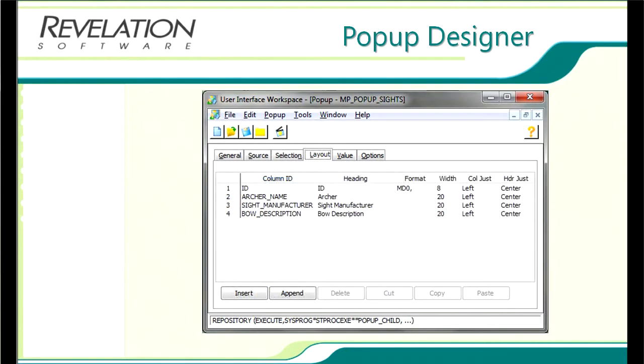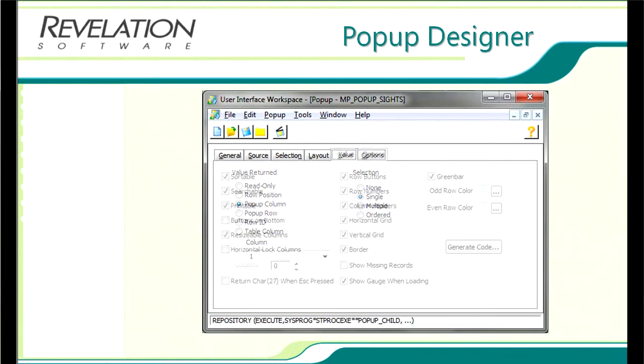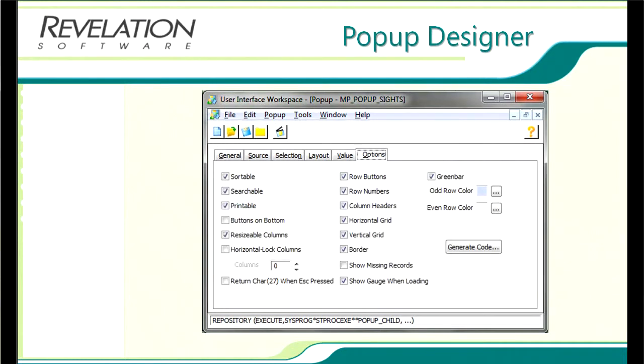It also enables you to set the layout for the pop-up that the user will see, the number of values the user may select from the pop-up's data and the value that's returned. And there are also a number of miscellaneous options that you can set for your pop-up, so whether it's sortable, searchable, printable, whether you've got a green bar, etc.